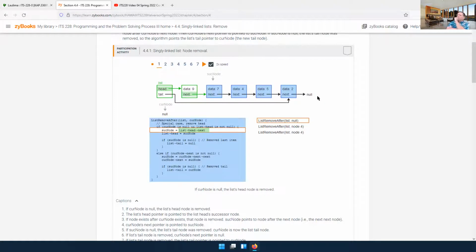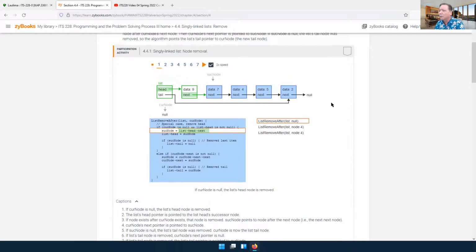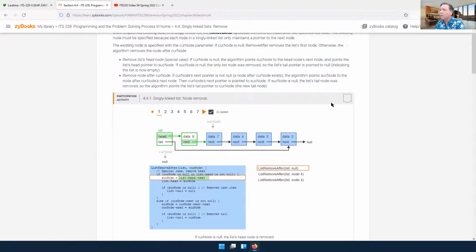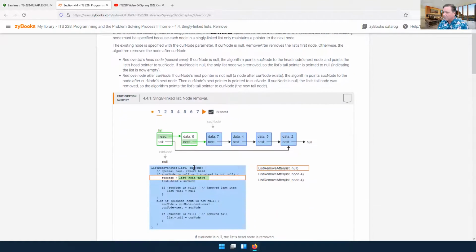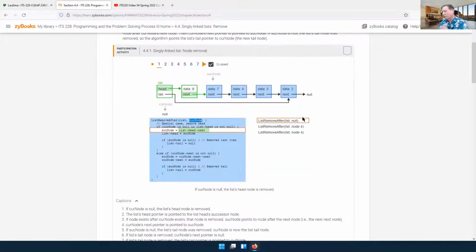Oh, remove after null must remove the first item in the list. Okay, so the remove after operation, after an existing node: if the current node is null, in other words, if this parameter is null, then it removes the first item in the list. So that's what we're supposed to learn from this. We're supposed to see how these execute.